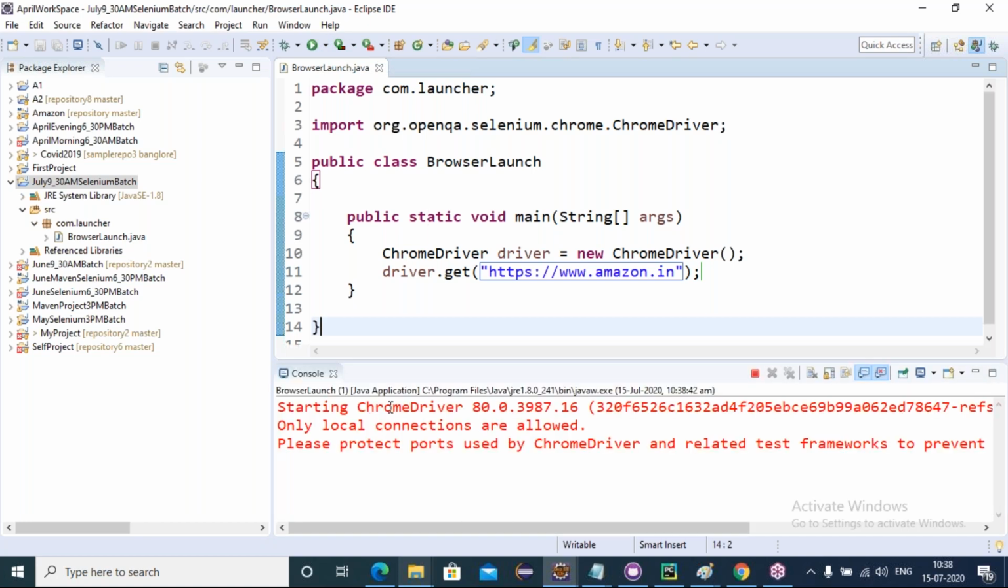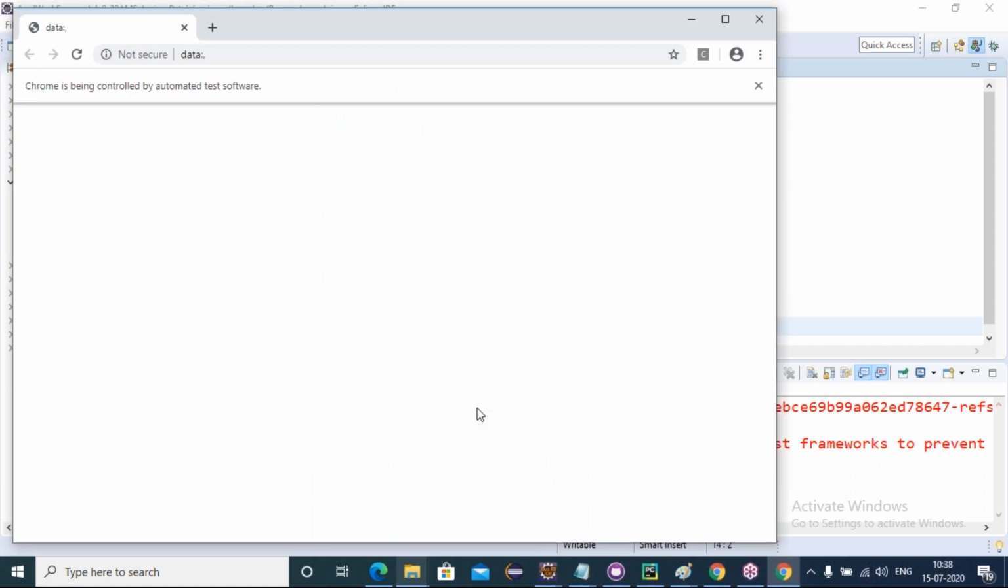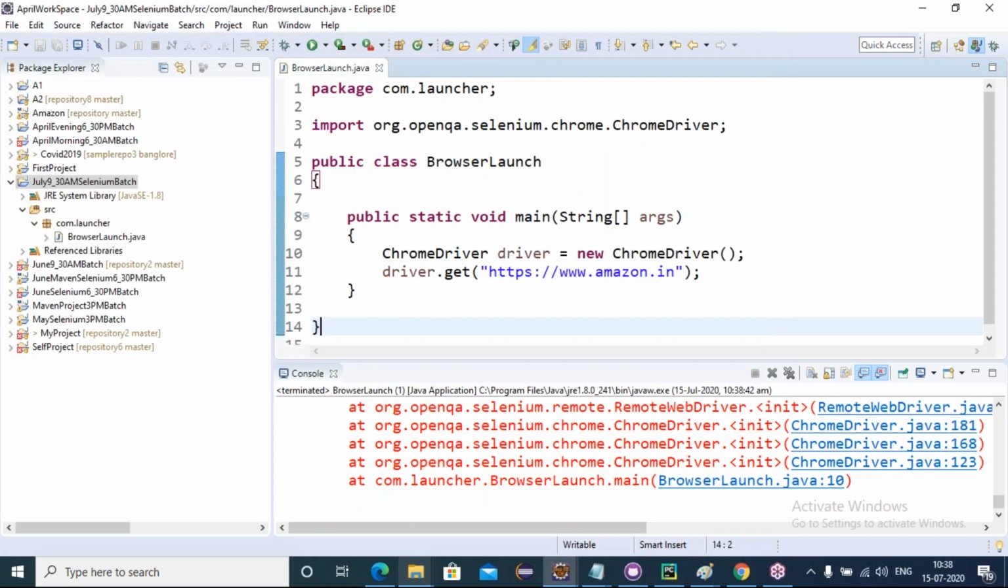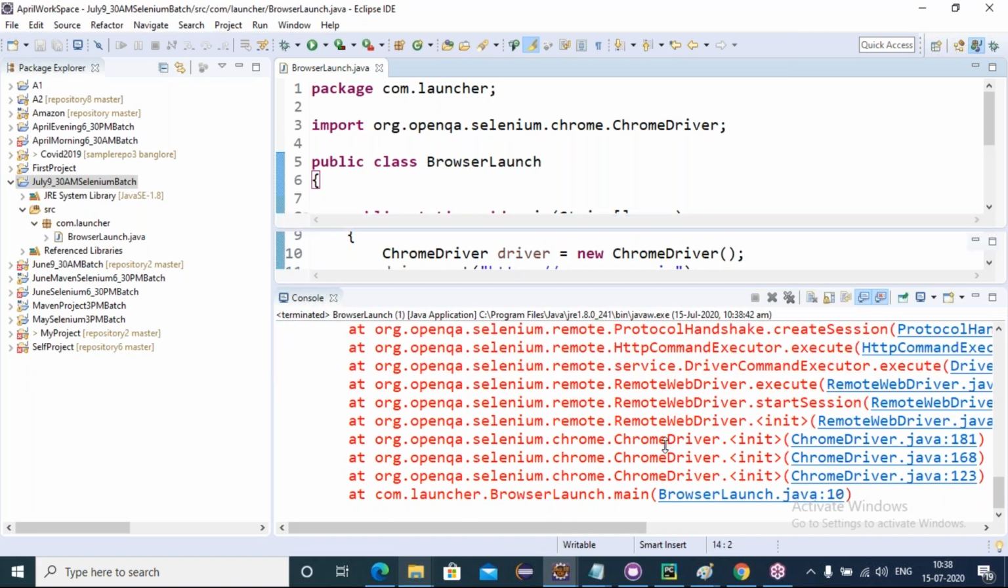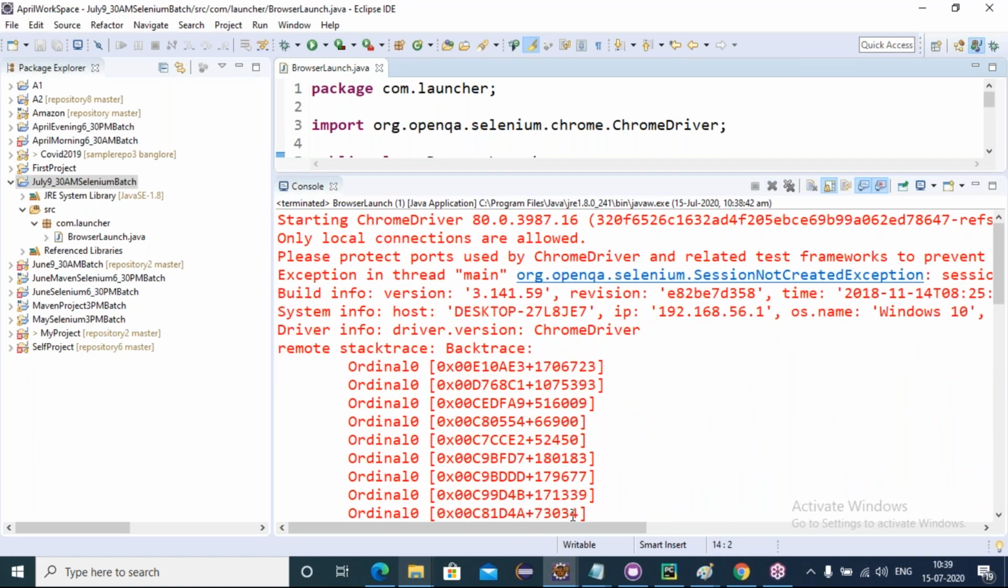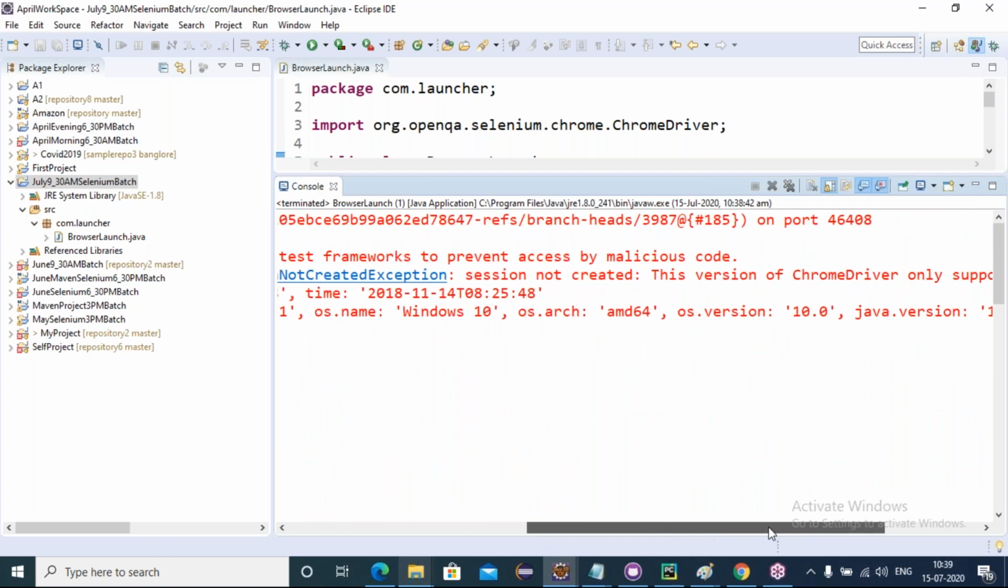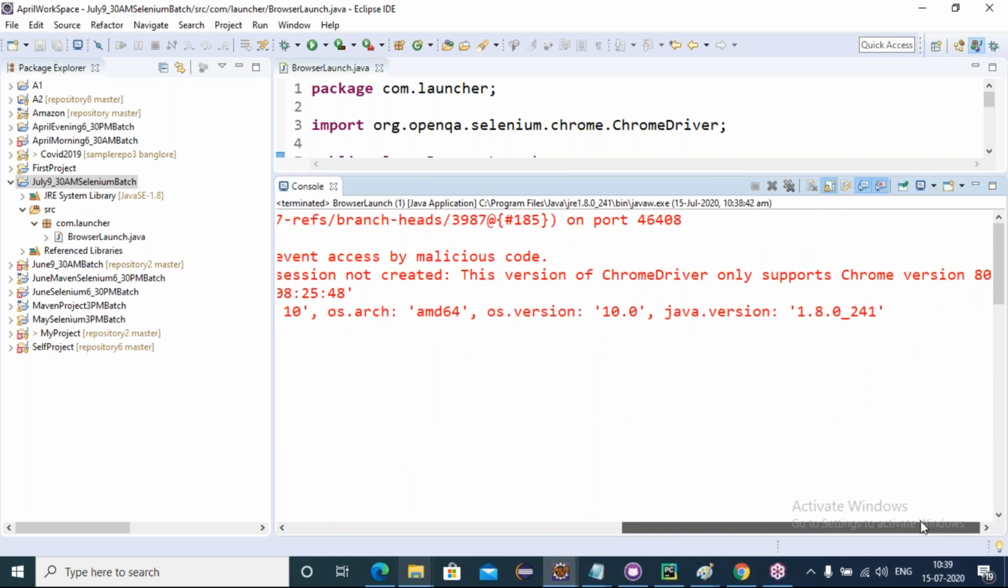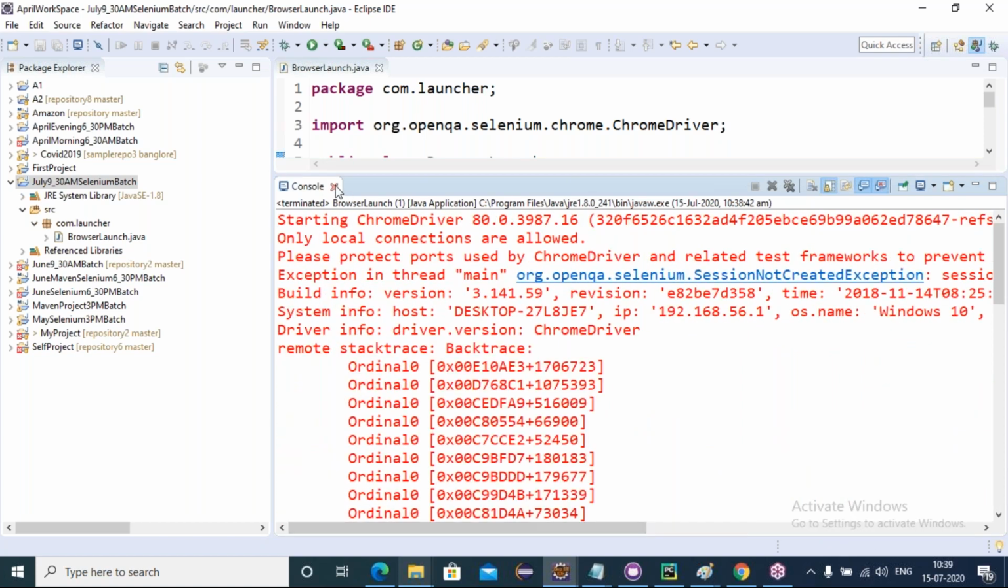See Chrome. Friends, I have given 83, right? Why is it taking 80? I will tell you why it is taking 80. Now it is also failing. It's taking 80 plus and it is failing. Session expired: this version of ChromeDriver only supports Chrome 80.